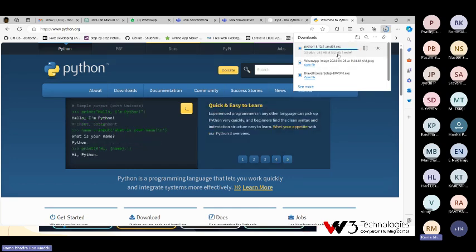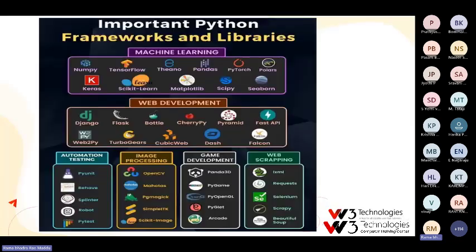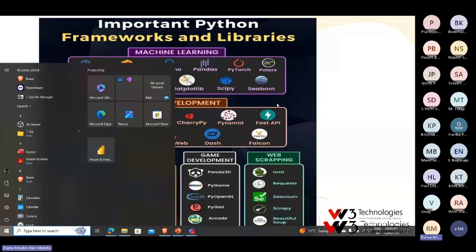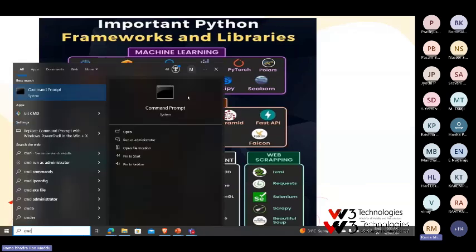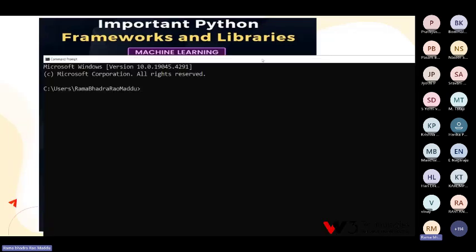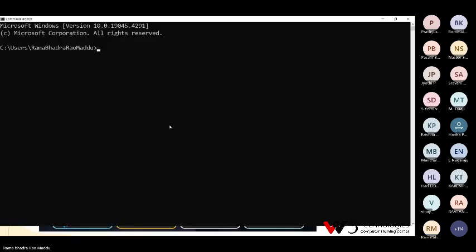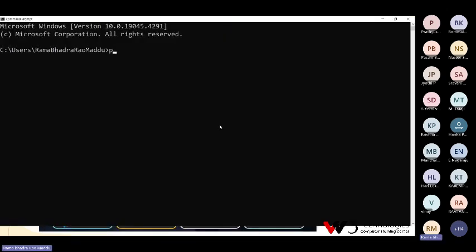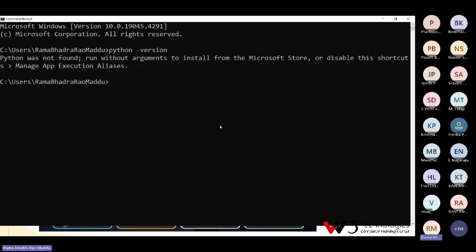If you click here, it will be downloaded. At present we need to check whether my system contains Python or not. I am just opening the command prompt. This is my command prompt. To check whether Python is available or not, type python --version. So at present Python is not available in my system.